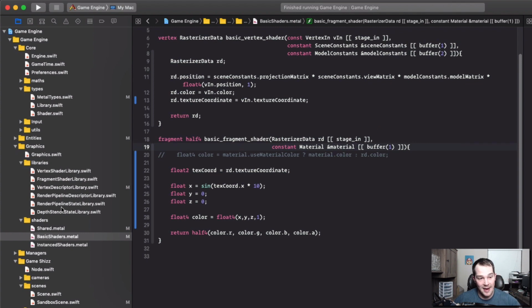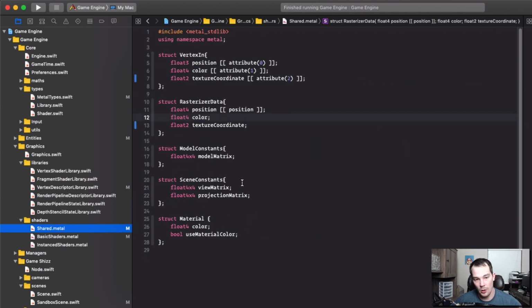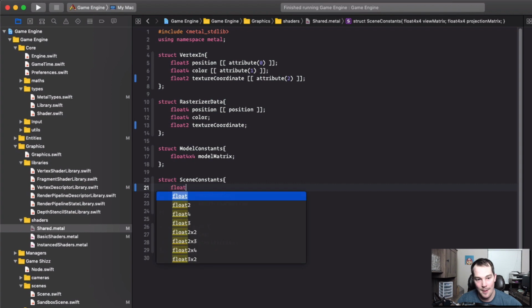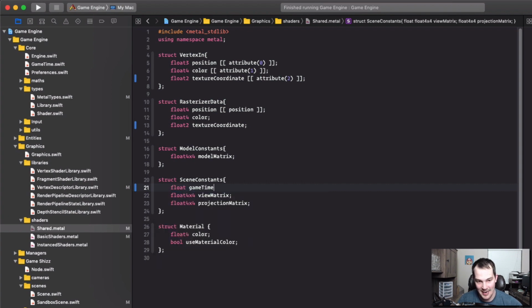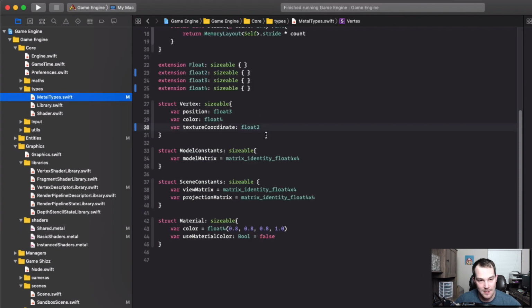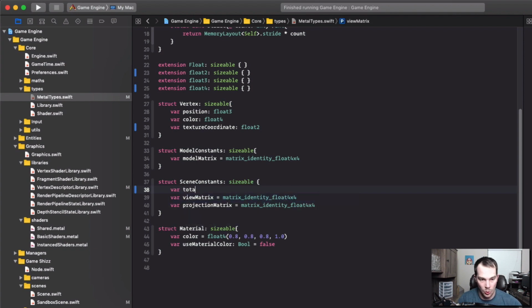Okay, let's go back to our shared.metal, go to our scene constants, and at the top I'm going to put float game time. Okay, so this is going to be total game time. So right now, where we refactored all of our stuff, we now have game time.total game time. So I can just send that up through our scene constants. Let's go to our metal types, make sure we're sending it up with our scene constant. So I'll go var total game time, and that will be a float, and I'll set it equal to 0 because it will be 0.